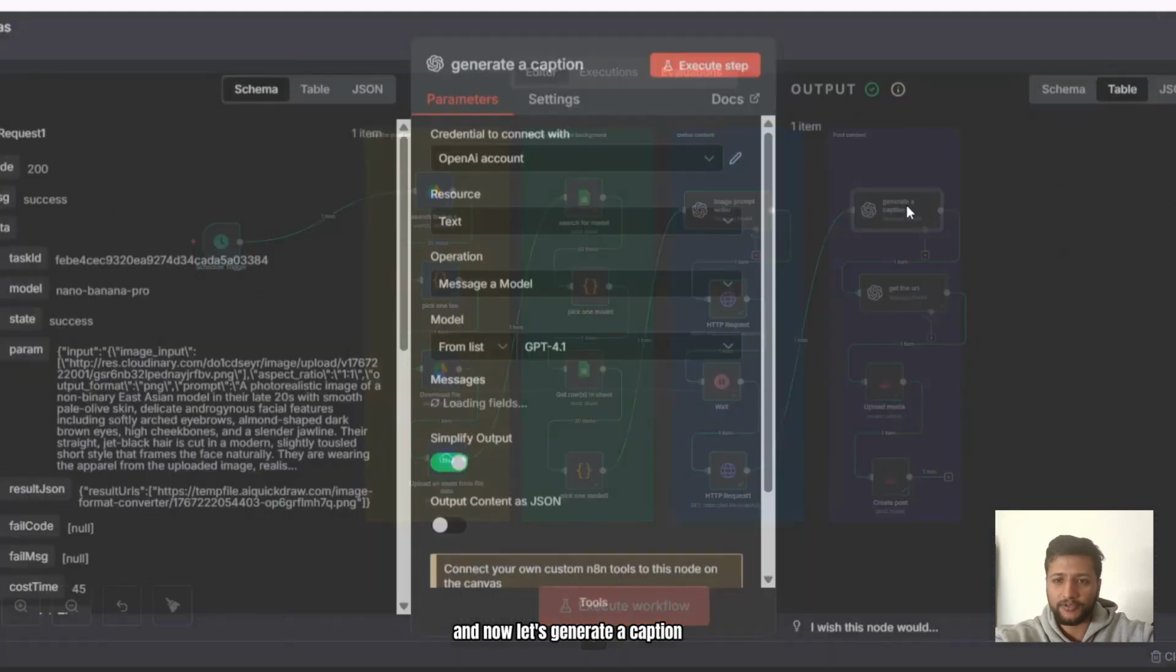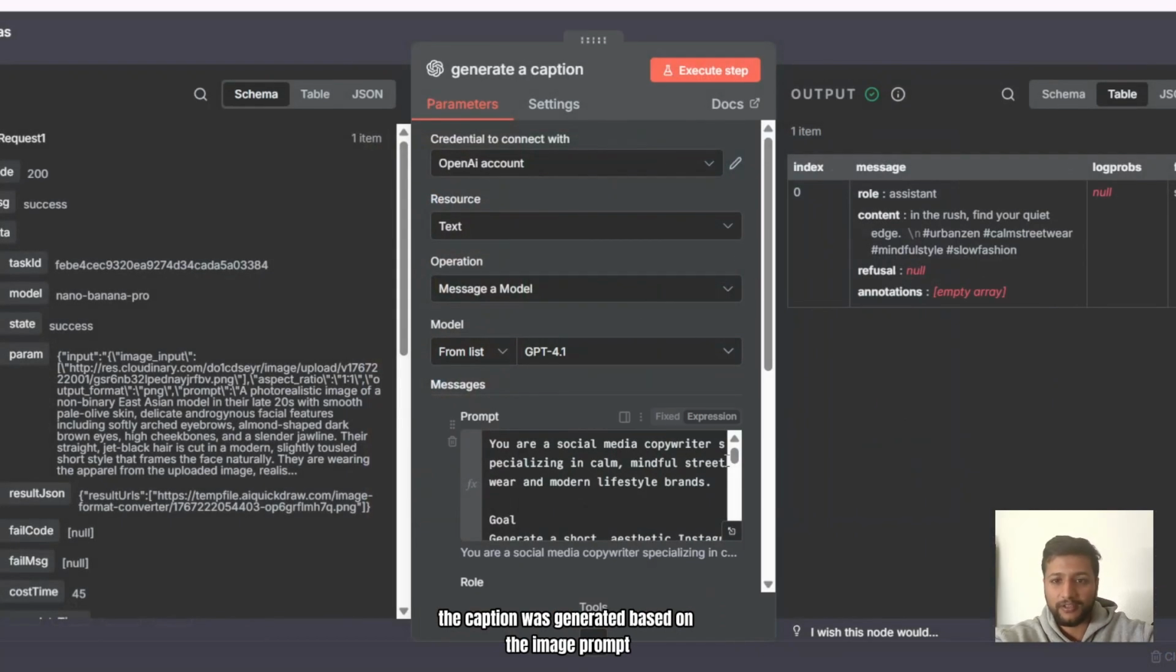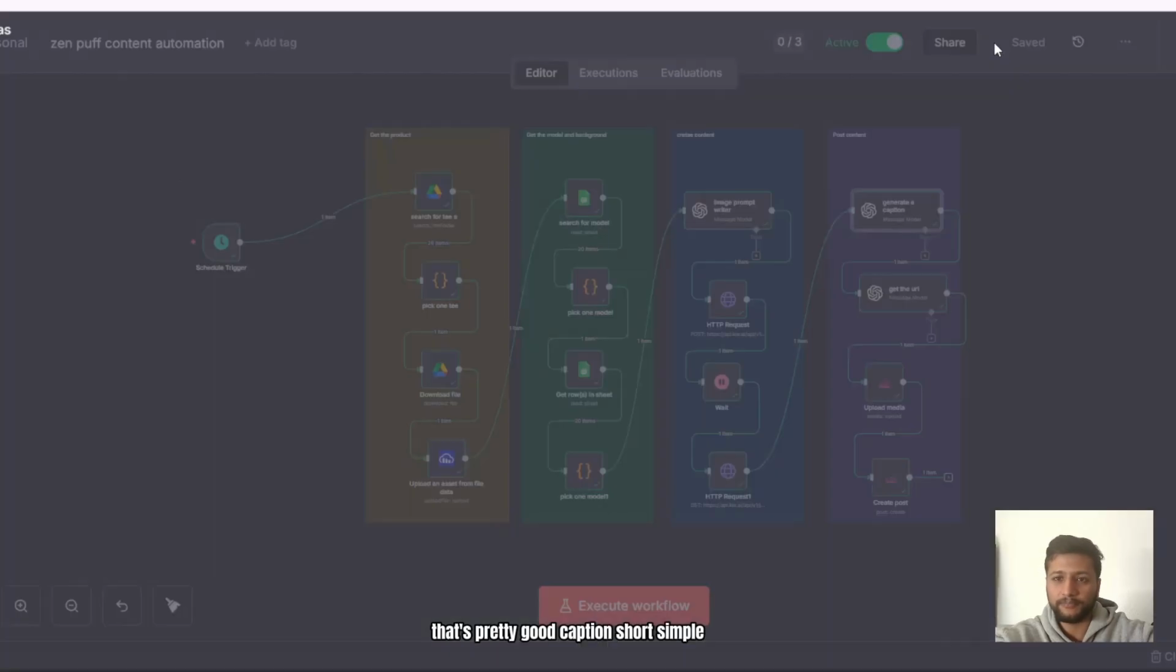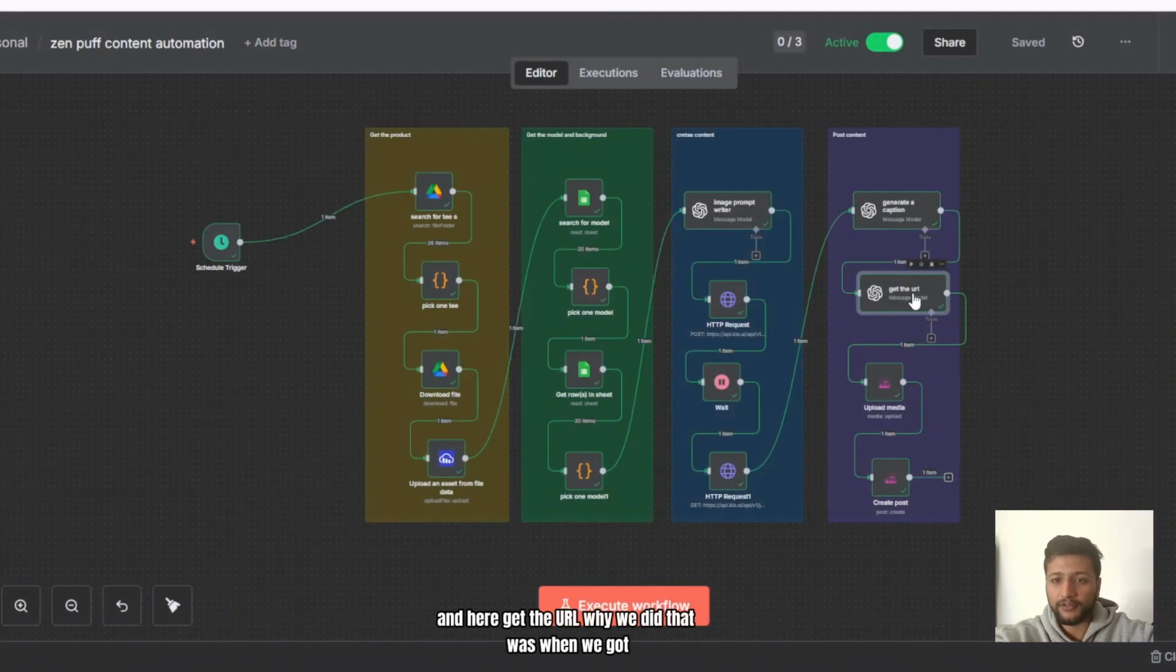And now let's generate a caption. The caption was generated based on the image prompt. So, "In the rust, find your quiet edge." That's pretty good. Caption, short, simple. And here, get the URL.